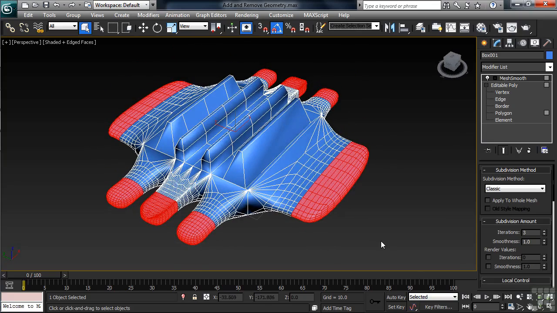Finding ways to put these modifiers to use won't be hard. So remember how they work and pull them out when the situation calls for it. I'm going to go ahead and save the file out as Add and Remove Geometry Completed if you'd like to look it over.